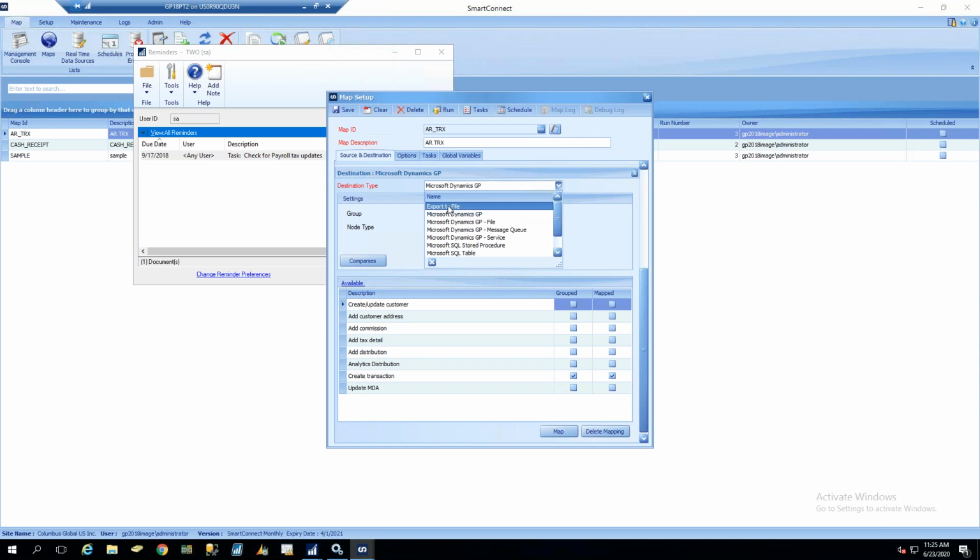I can export it to a file. So let's say I have to take that file, add a bunch of information to it, and then send it off to somebody else. I could do that. Microsoft Dynamics GP is the choice you want to make when you're importing into GP.